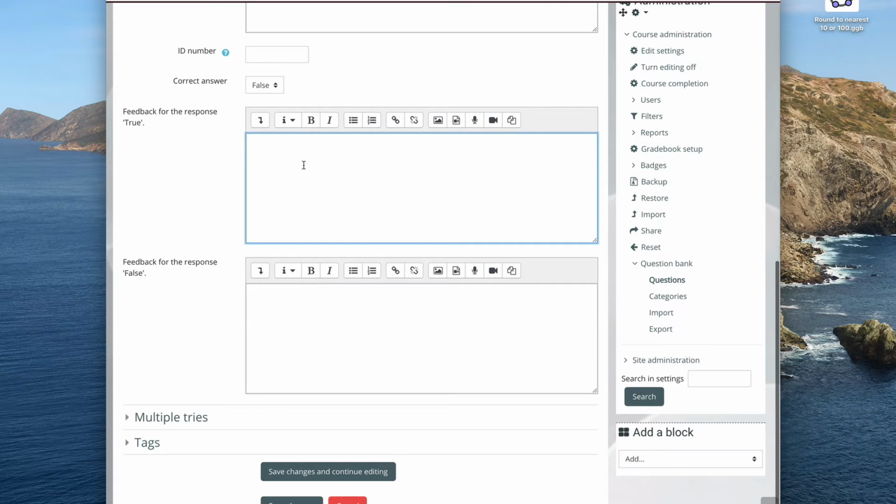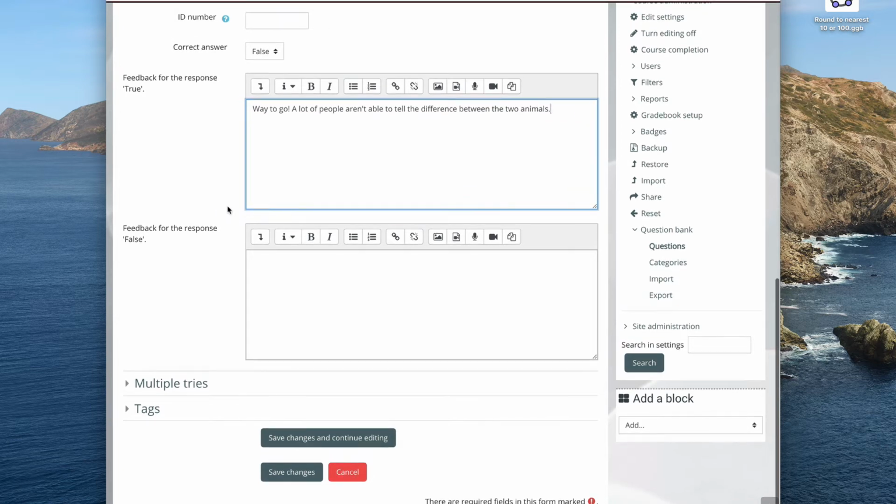And I'll say, way to go. A lot of people aren't able to tell the difference between the two animals. All right. And, oh, no, that's the feedback for if the person puts true. So I'm going to paste that down here. And I'm going to say, nope, they are similar looking, but this is a llama.